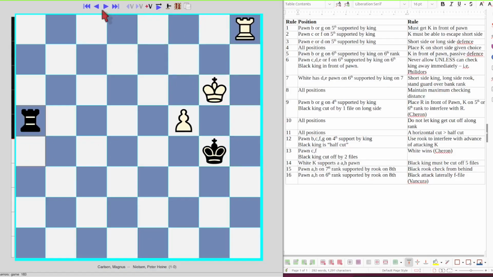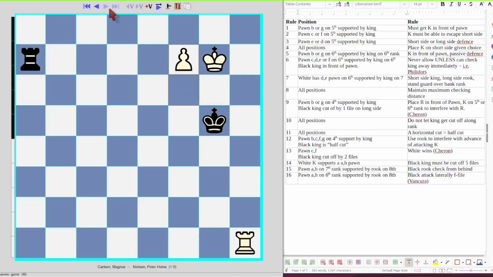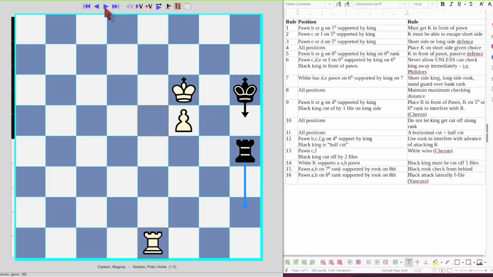Check. And now the king's cut off. It's one of these cut off things where the king's cut off, and it's just not good. King's cut off in a bad way. Okay, so that wins. Now, what should he have done? Just hold station. Okay, h2, sorry.